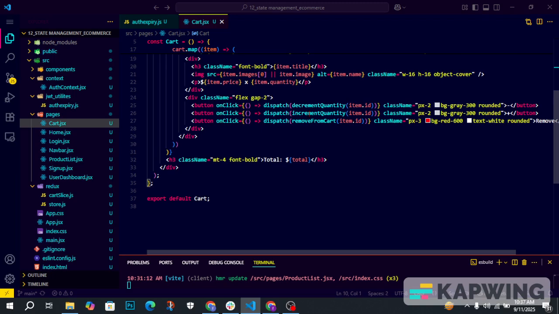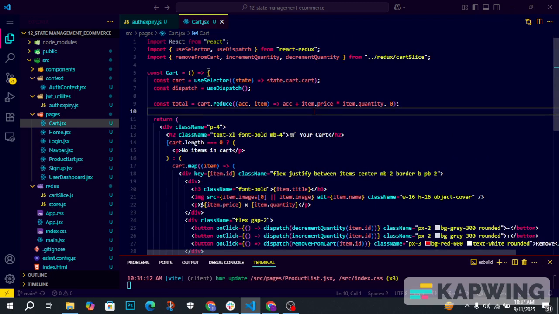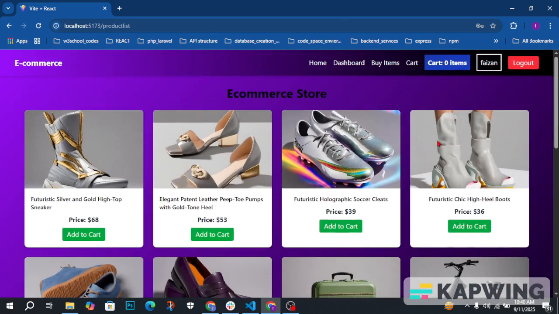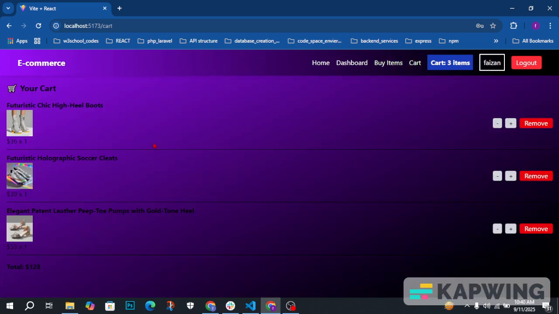Next, for cart state, I used Redux Toolkit. The cart slice handles adding products, removing them, and changing quantities. It also keeps track of the total items and total price. With Redux, the cart is instantly available across the app.